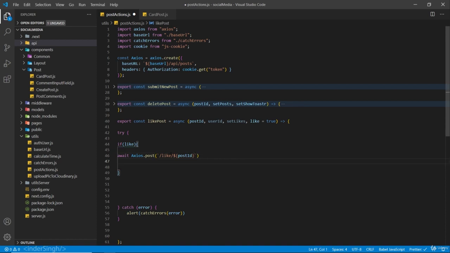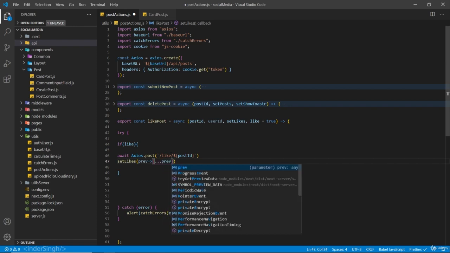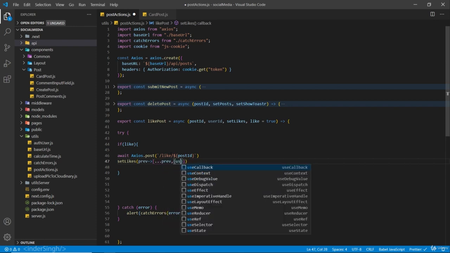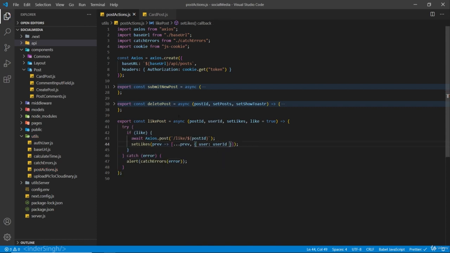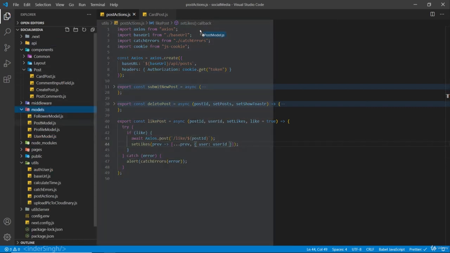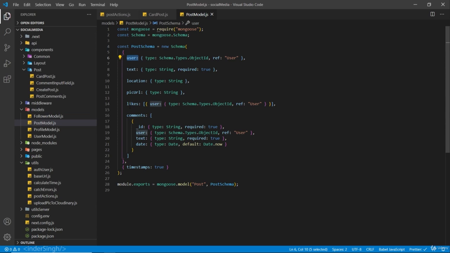So after this request is made, we are going to call setLikes with previous, and here we are going to return an array, spread the previous, and pass an object, and the key is going to be user and the value is going to be userId. So if I show you the model, the post model, we have this likes array here, and inside here we have an object with the user and the ID of the user.